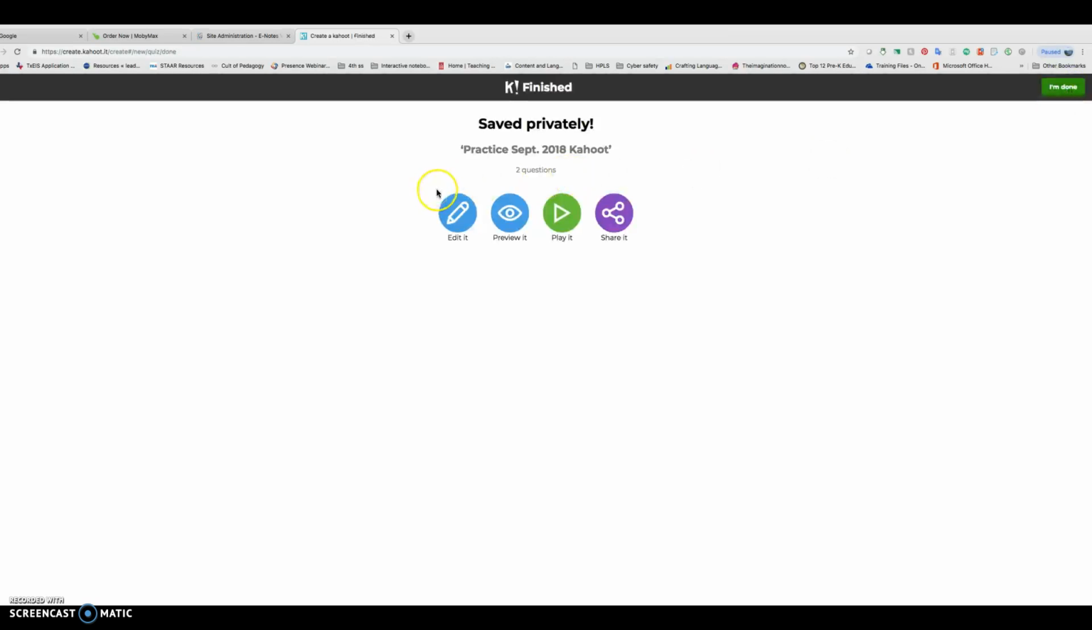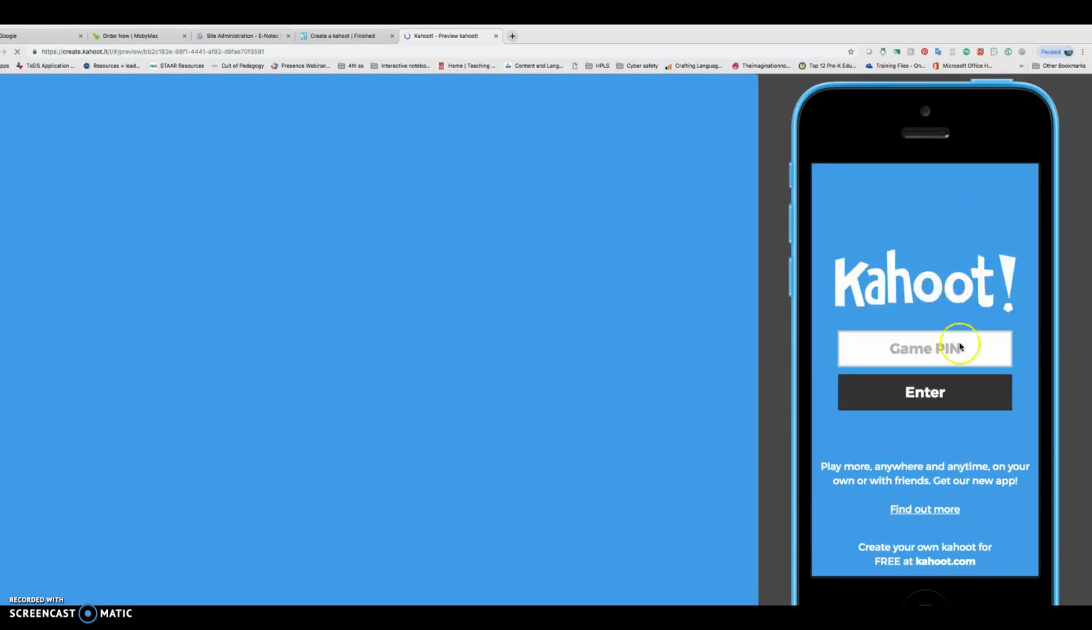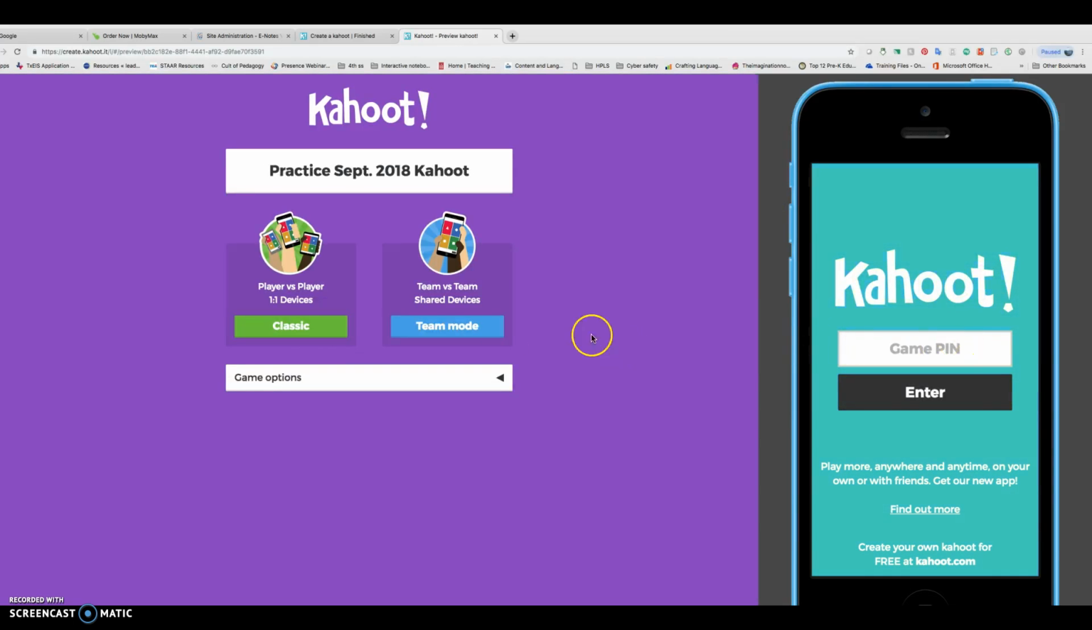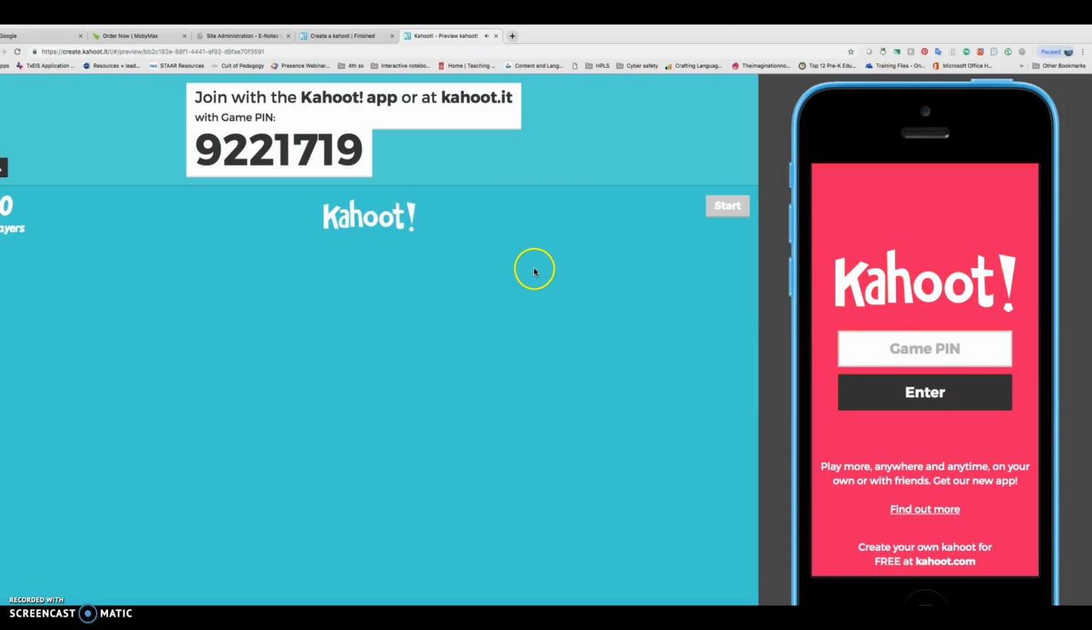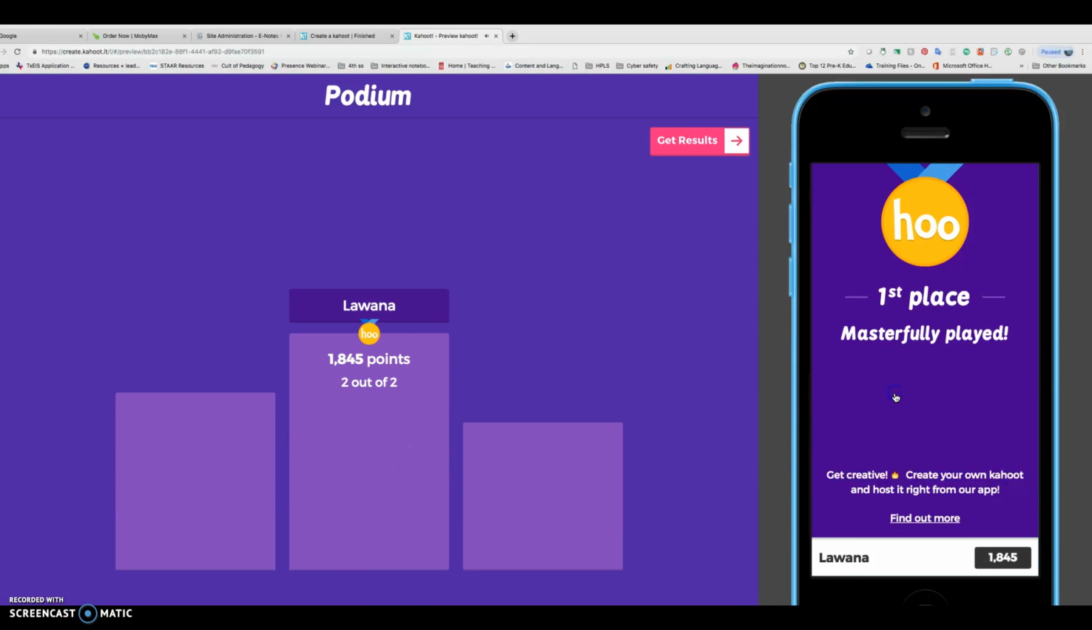Once I'm finished and I'm ready for the kids, I can either edit it, or I can preview it, which I always like to do. What is it going to look like? And this is if they're on a mobile device, they enter the pin. So I usually do classic. You can do team mode, but I usually do classic so each kid can enter on their own device. So you press start. What is 2 plus 2? So I look here, 4. It takes them a little bit longer.